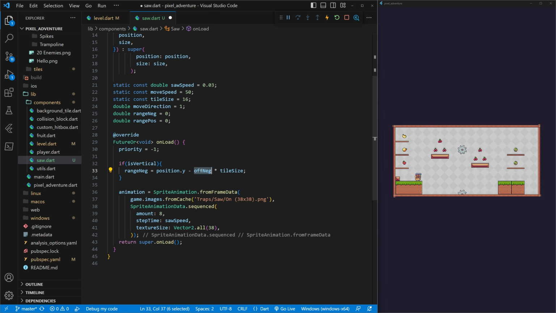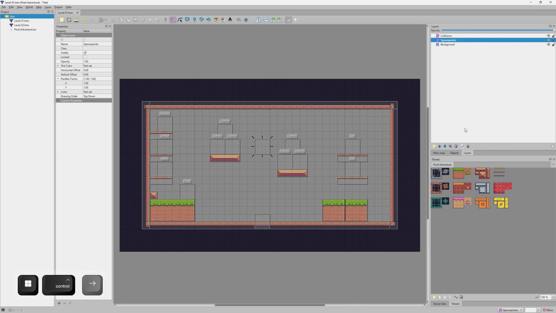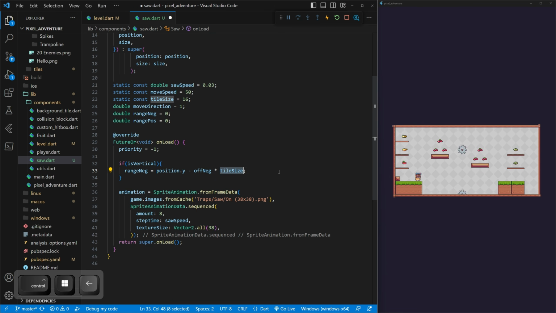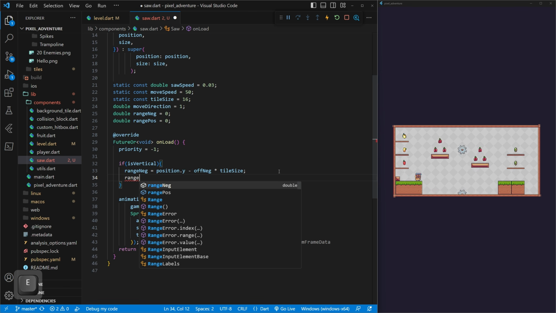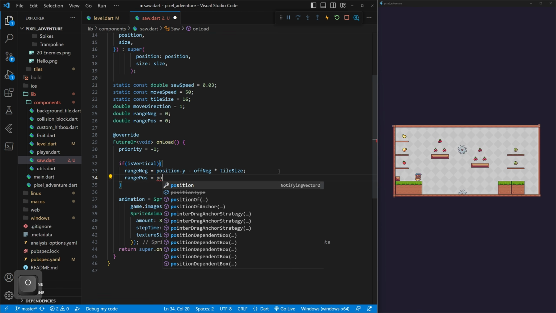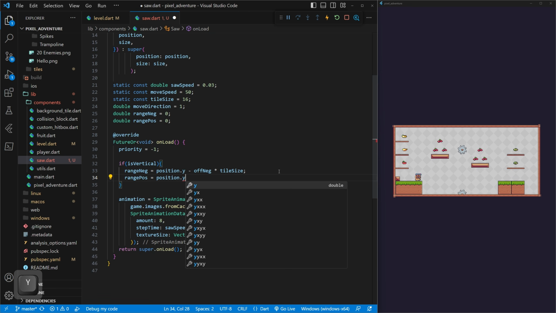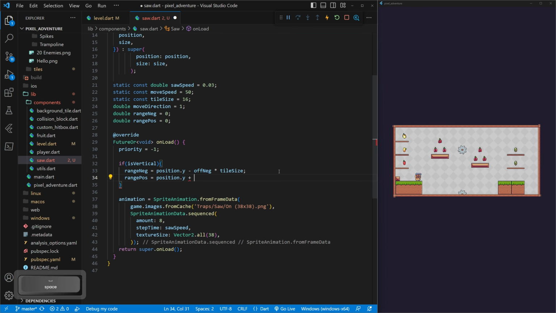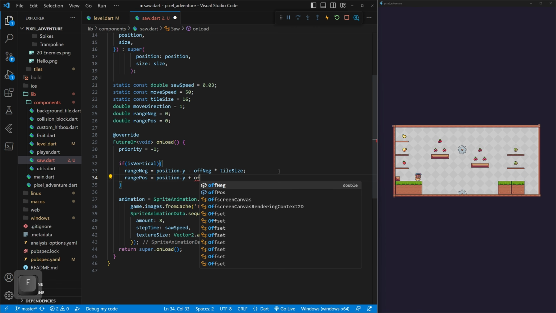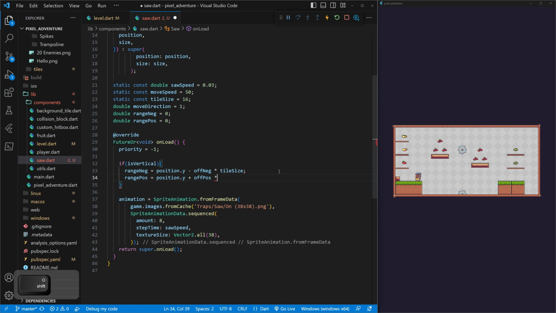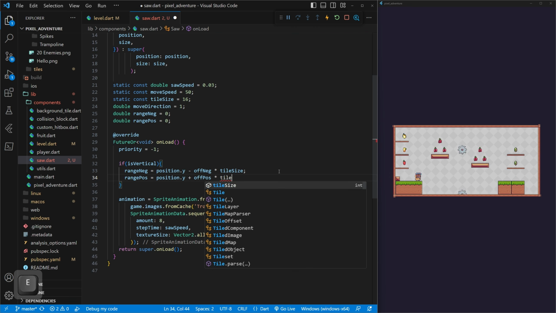We're going to subtract the amount of blocks times our tile size, which in this scenario is right here. We're going to essentially start right here at the top of our saw, and then we're going to go to the top of here, which is where I chose. If you look in the design, the amount of squares would put us right here. Hopefully that makes sense. And then we would do the same for the range pos. It's equal to our position.y, which is the top of our player. And then we're going to offset the position by the off pos times tile size.